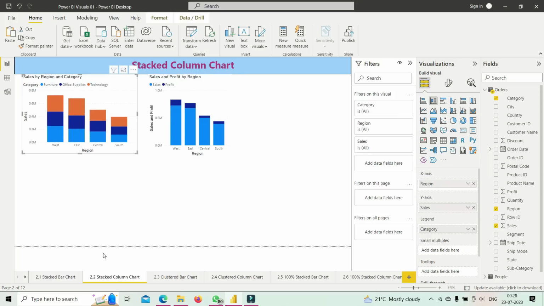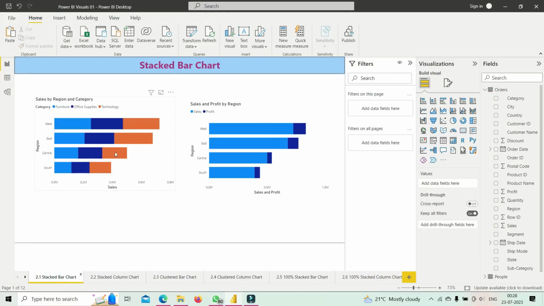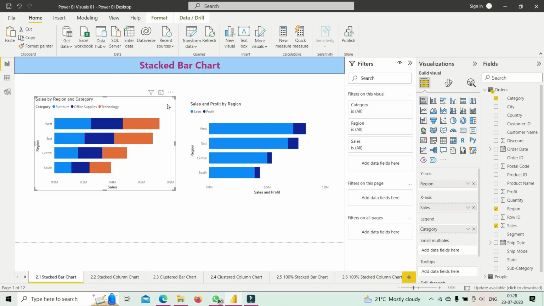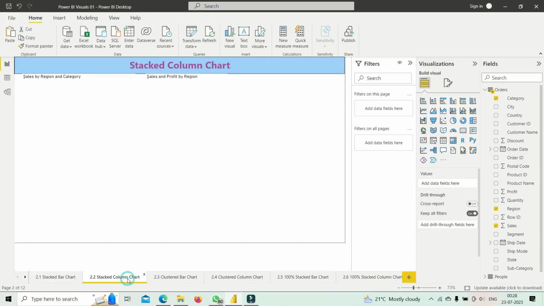And there is one more feature of Power BI. We can convert one visual into another visual. So we'll see. This is one visual, that is the stack bar chart. Now we'll copy it here as the stack column chart.